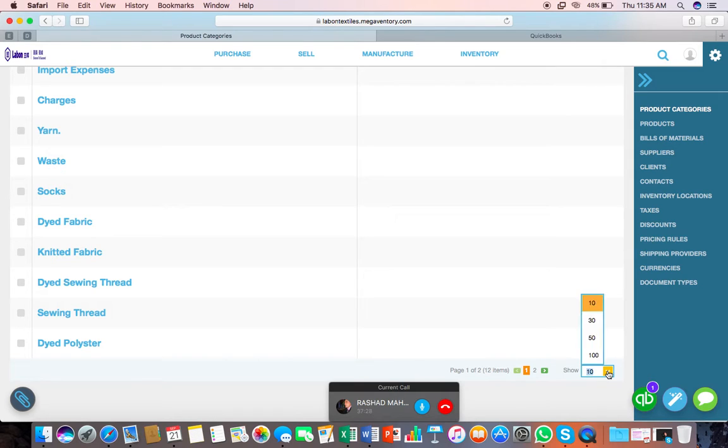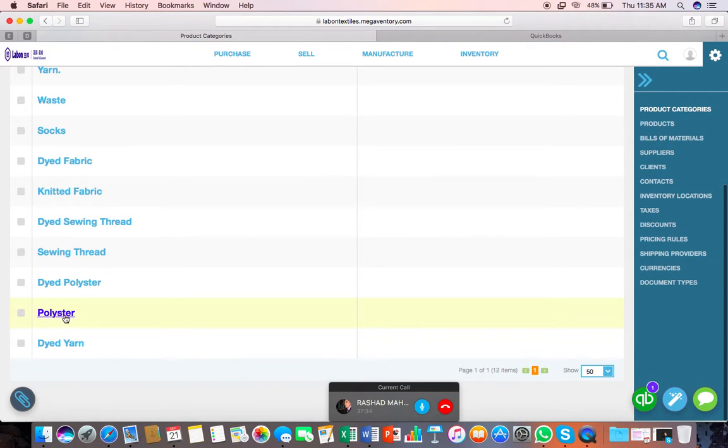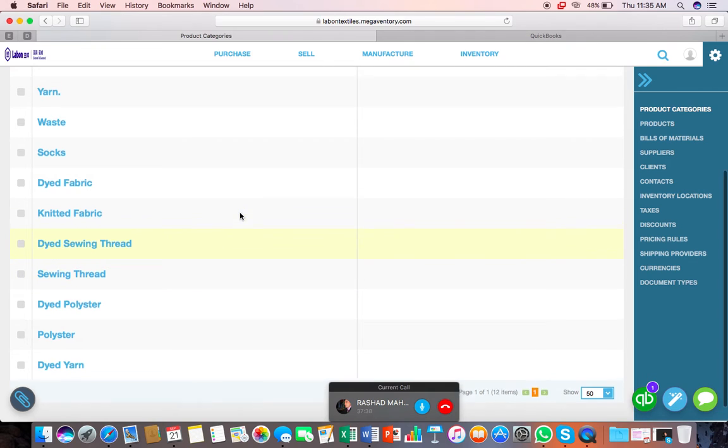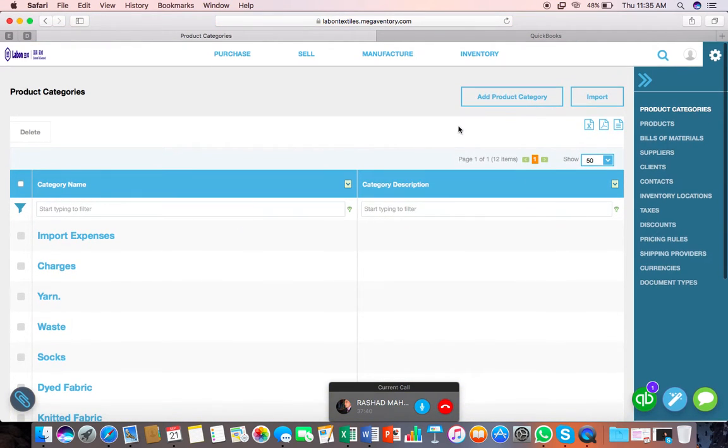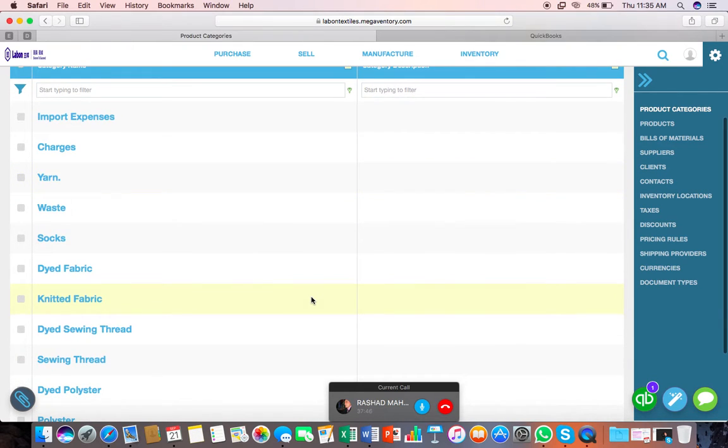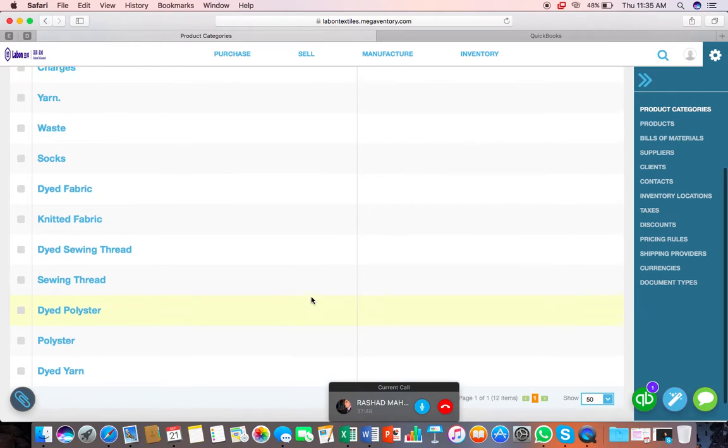If you see this 10 button here, if you move it to 50, it will show you all the items here. Then we have polyester and dyed yarn. If I have missed any category, you can always add a product category here. So for example, it's very simple. You just need to add. Have I missed any? I can add it now. Let me know what I've missed.